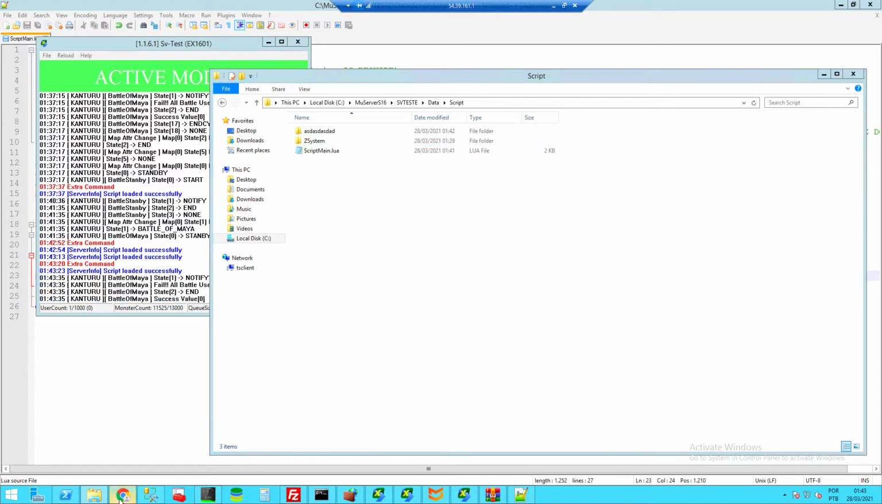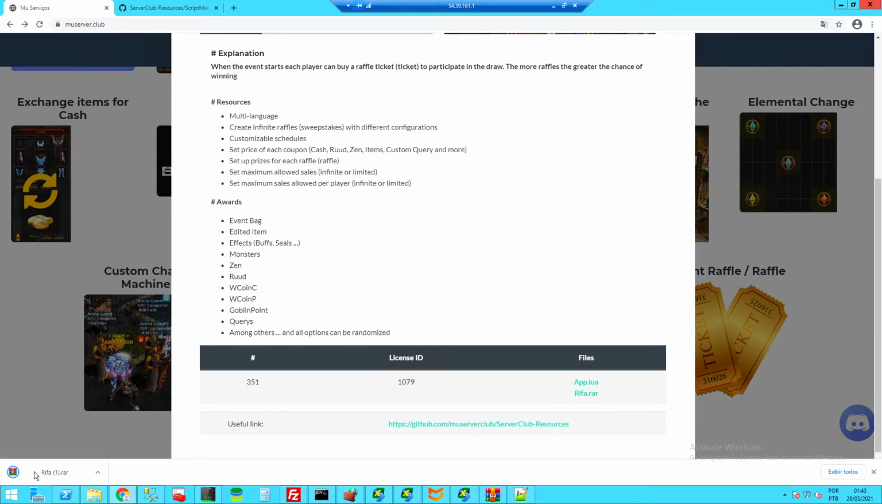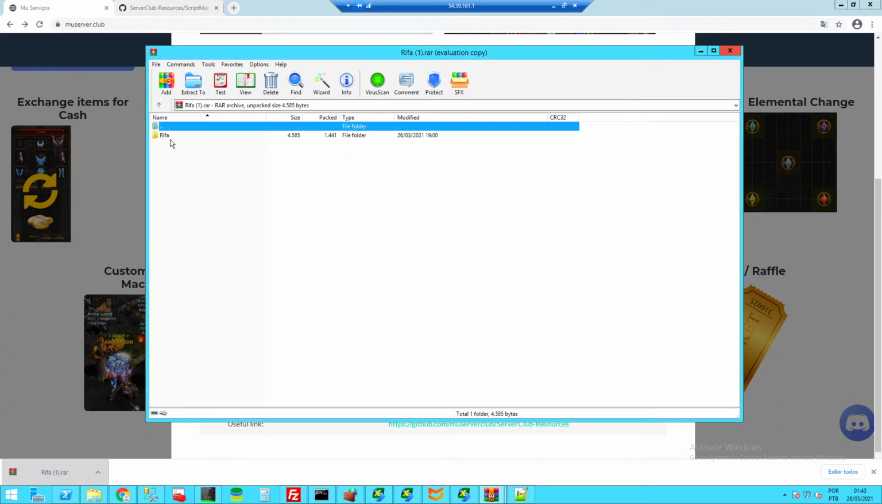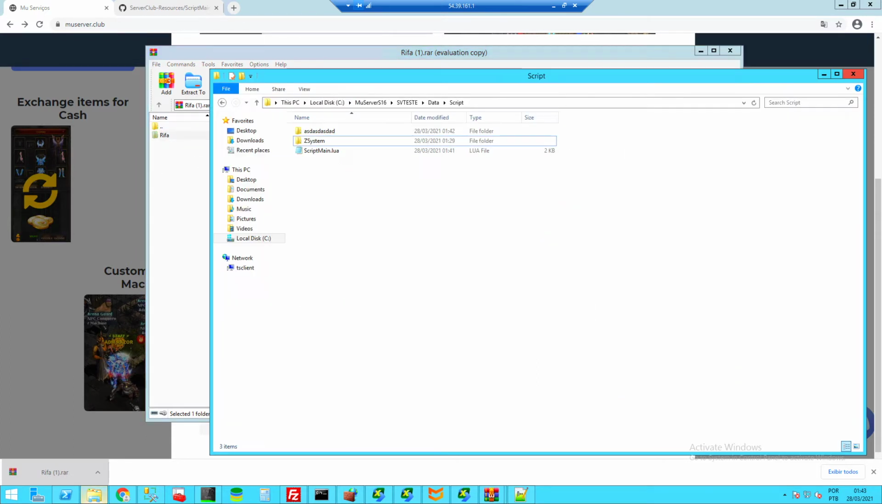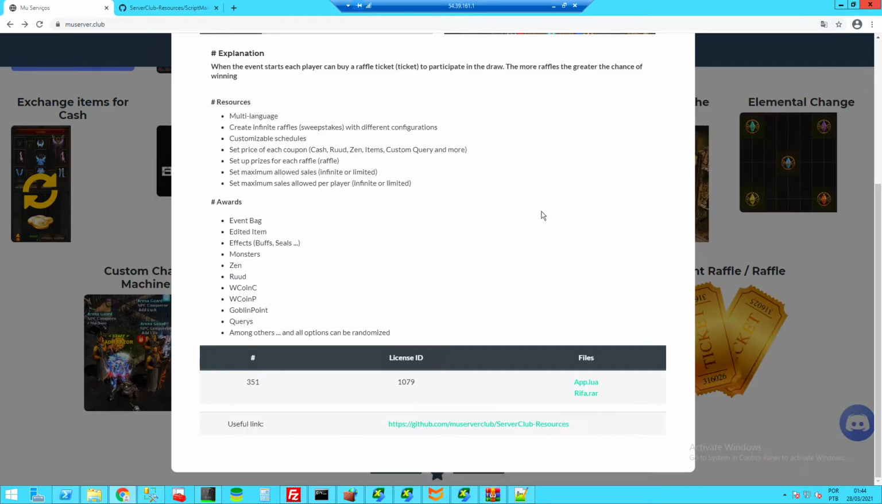And let's go back to the muserver.club website. I'm going to download any script here. As you can see, we have a .rar from WinRAR and an app file, a Lua file. So let's download the WinRAR file first. I'm going to close this. I will copy this folder and place it here. I can close this, and now I'm going to download the Lua file.